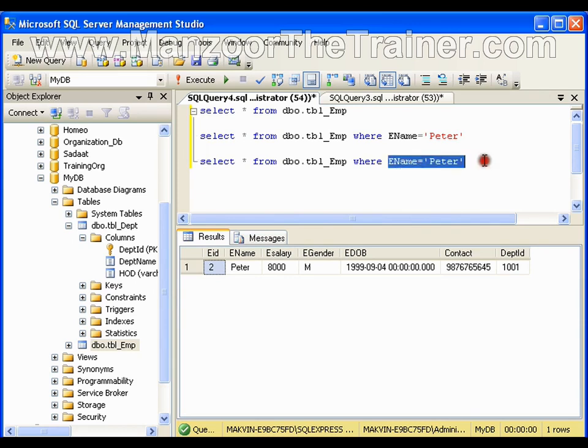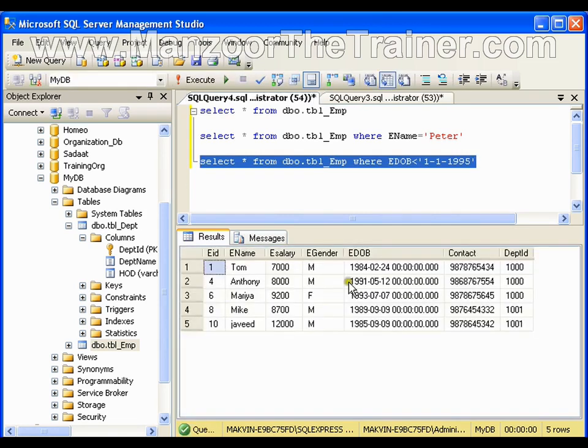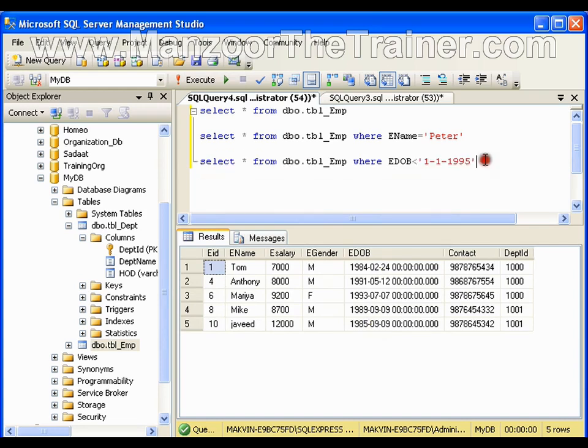I want it to display all the records whose date of birth is less than 1-1-1995. So I got all the records whose date of birth is less than 1995. Now I can also write a where clause depending upon two attributes or two columns.